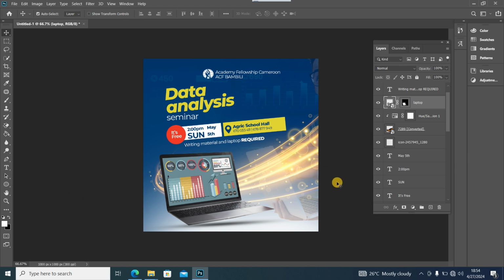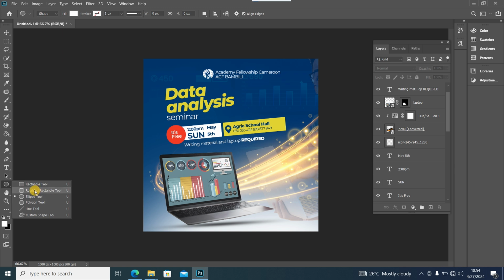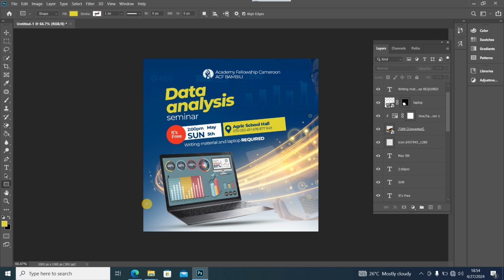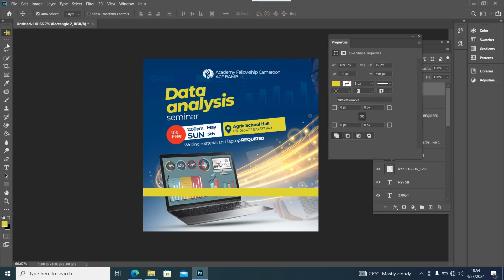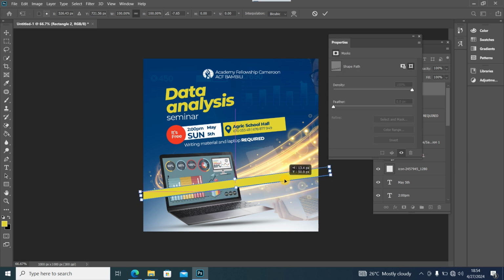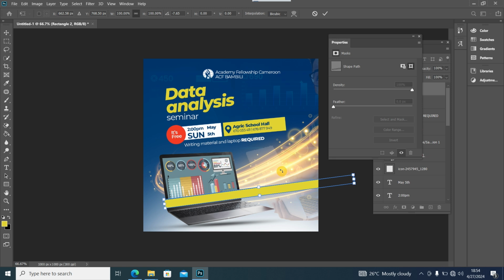Well, before doing that, I'll need to add the social media handles of the organization. So for that, I'm going to choose this yellow color here, and I'm just going to create a rectangle like this. The rectangle is created. I'm going to press Ctrl or Command T to rotate the rectangle to that position, and maybe I just reposition it like this. And once it is repositioned, bring it down a little.